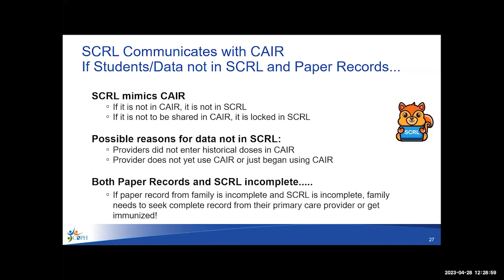So we talked about this a bit already, but if there is data that's not in Squirrel, it probably means that maybe the patient has recently moved to California and hasn't registered with the provider yet, or the provider just started using Care, or they never entered historical doses in Care. There are a number of reasons why data might not be in Squirrel, and it has to do with the completeness of the data in Care.